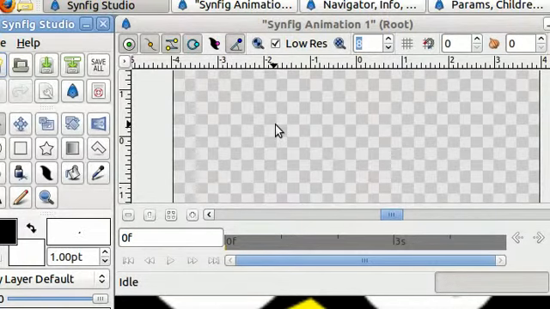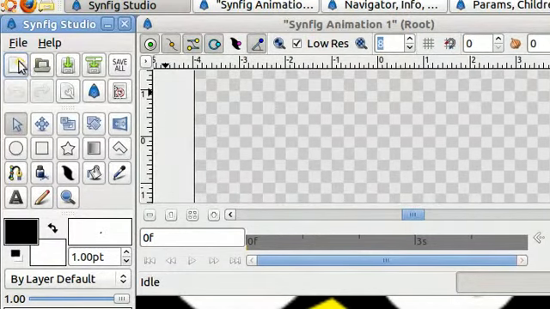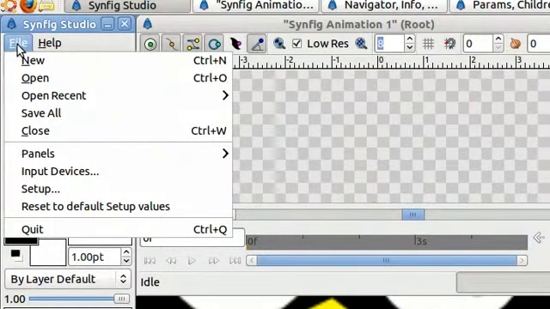Here we can see the buttons for starting a new animation, open an animation, save, save as, save all, program setup, about Synfig, and help options. Undo and redo are grayed out because we haven't made any changes to our current project yet. Under the file menu, you can see some of the same options as the buttons we just went over.